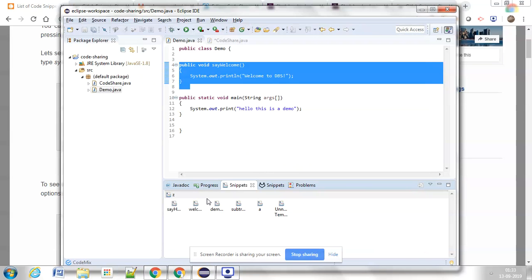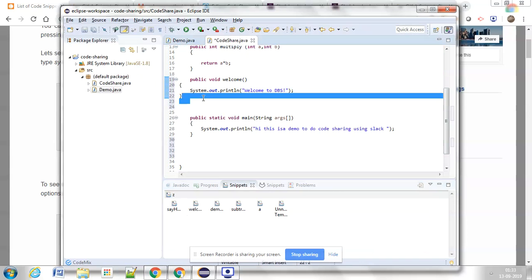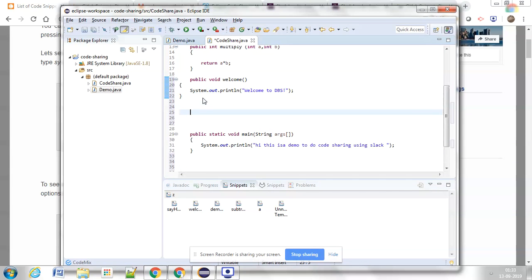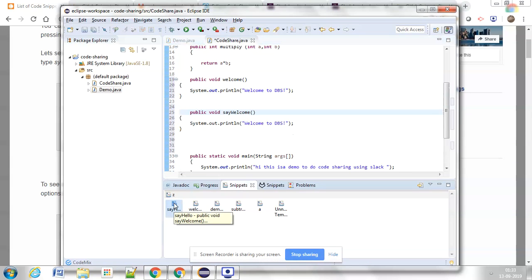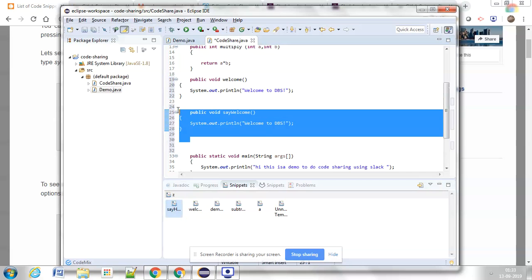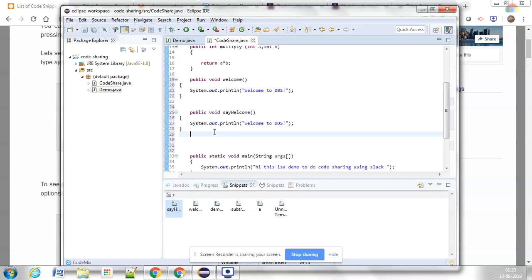Now, when I do that, a new template gets generated for me, and at a later point of time, if I have to use this function anywhere, I can just double click on it, and this function, say welcome, is going to get populated on its own. So that was the first approach, but the downside is it's only available on your local Eclipse setup, and you cannot share it with the community of developers.